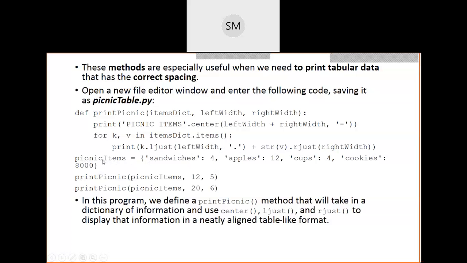So this is just a definition of a function print picnic. Python control or program execution comes to this part only when this function is called. Which function is called? Print picnic is called. So once Python comes to this line print picnic, it understands that this is a function call, so I have to jump to the function definition with these arguments.